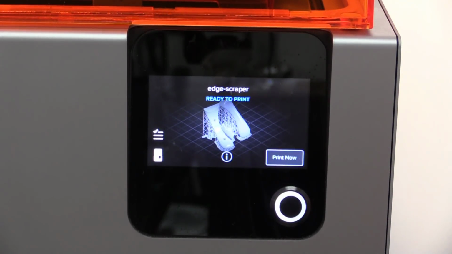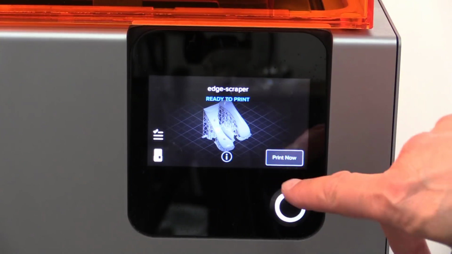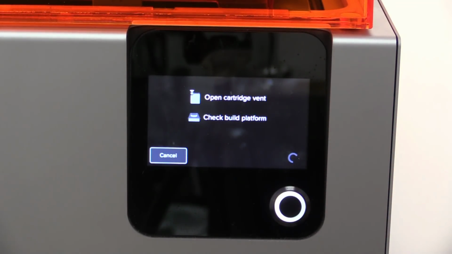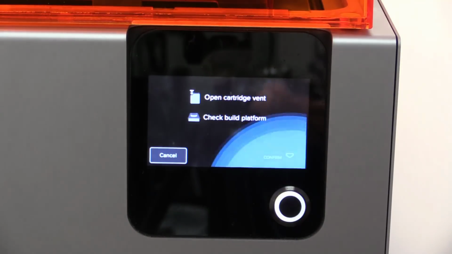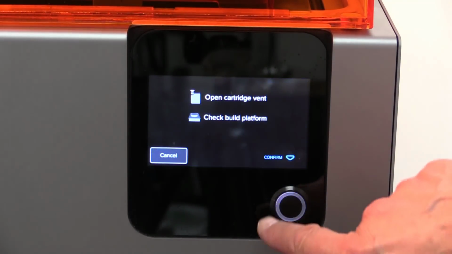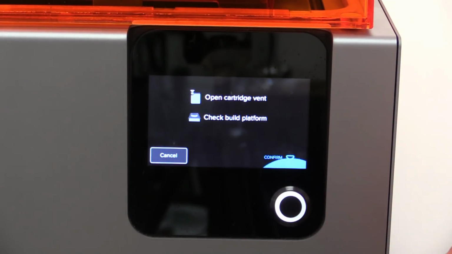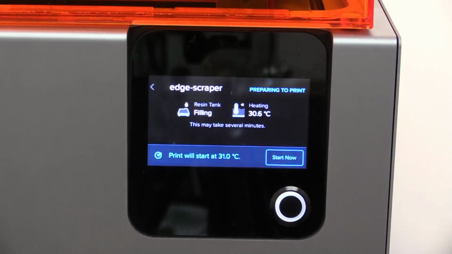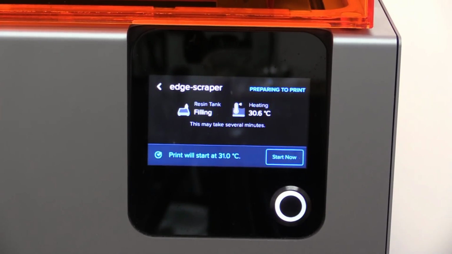Once the file has uploaded, we press the Print Now button on the touchscreen, and this prompts us to check that the cartridge vent is open and the build platform is OK. And once confirmed, we press the physical button on the Form 2 to start the print. The Form 2 will now start to fill and heat, and once the target temperature has been reached, the print will start.